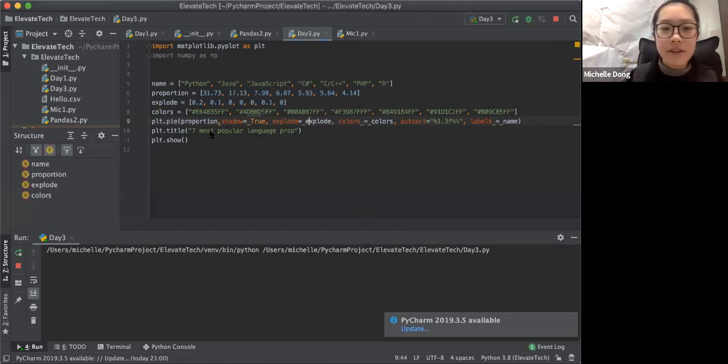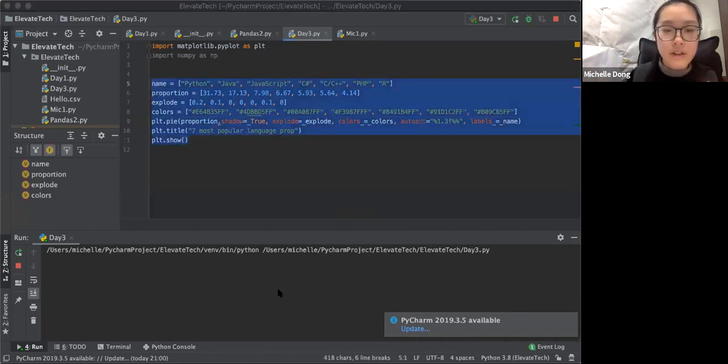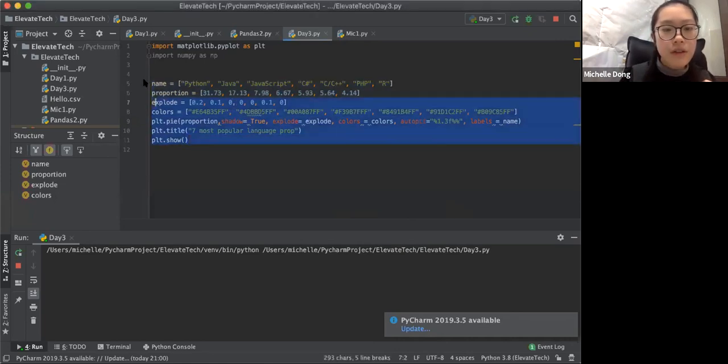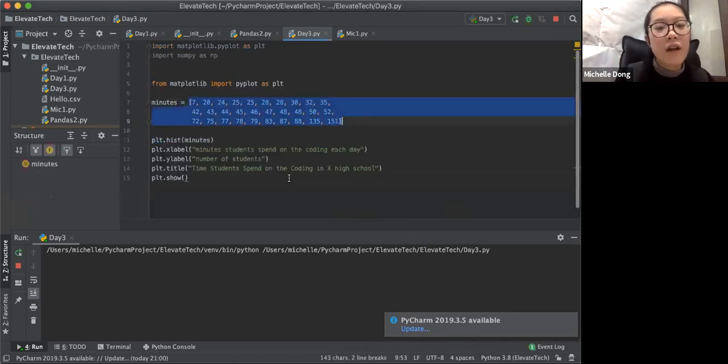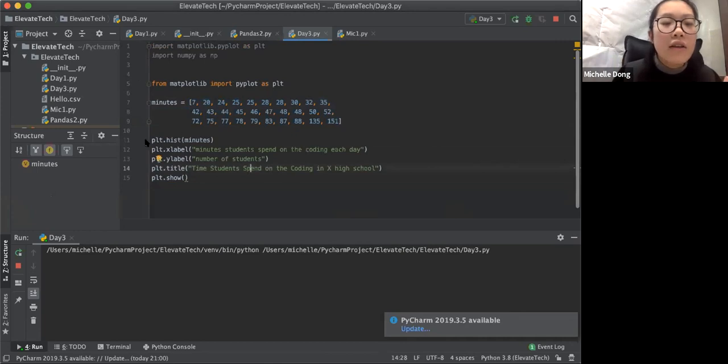And now I'm going to talk about histograms briefly, and then we are going to talk about pandas briefly because we are running out of time. I'm also going to just copy the data because it's so hard to type a lot of data. And it's going to use plt.hist for the histogram. And so we can also still do the x label, y label, and the title.